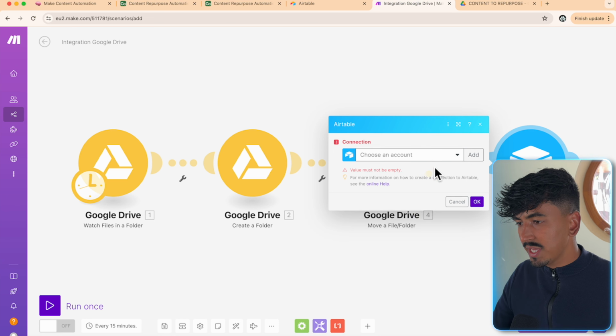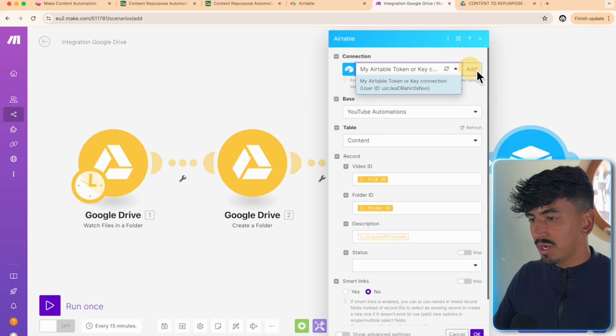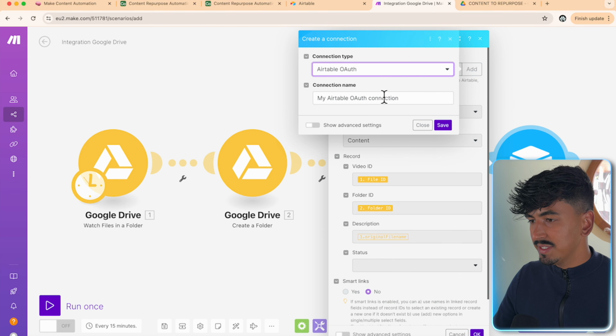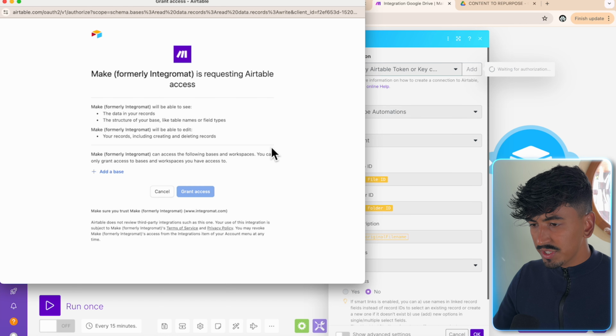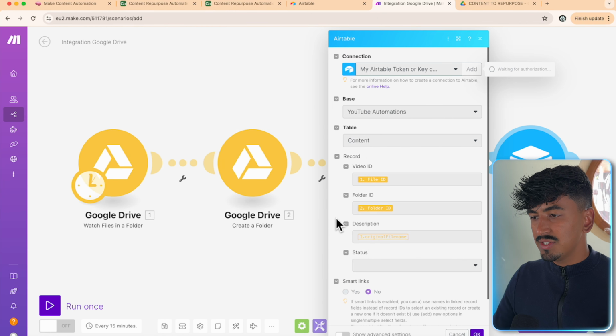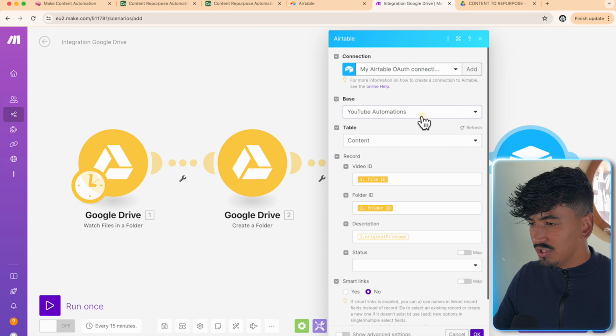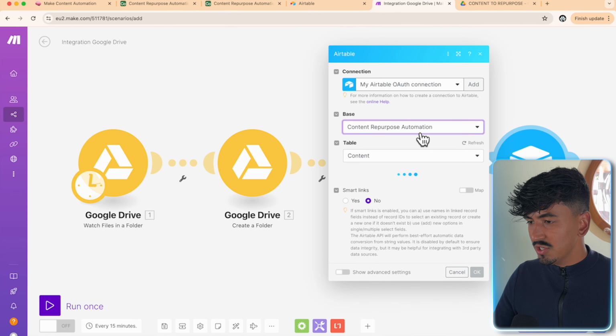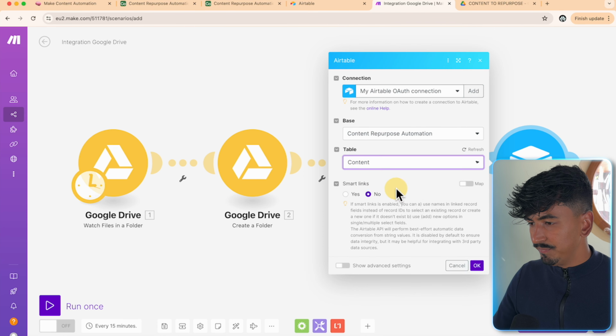So now we're back in the make.com scenario. We can link the Airtable account and the base we just made with this automation. So let's do that. So we'll go back in, we'll click choose account, my Airtable token. Then we'll click add and connection type Airtable auth. Then click save. Then on this pop-up, you want to click add base, content repurpose, and then grant access. This is going to sync all the stuff automatically. And now we're going to change the base to content repurpose automation and the table to content.